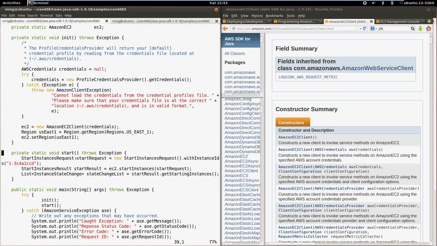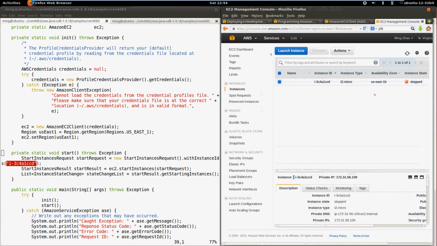This is the start instance request class, which you can also find in the API document. I create a new start instance request object with instance ID of this particular ID. If you remember, this is the ID of my own instance on EC2. Let me go back to the management console and show you. This is the ID of my instance here. Of course, in this simple example I just hard coded my instance ID. In real programming, you may want to make it more flexible.